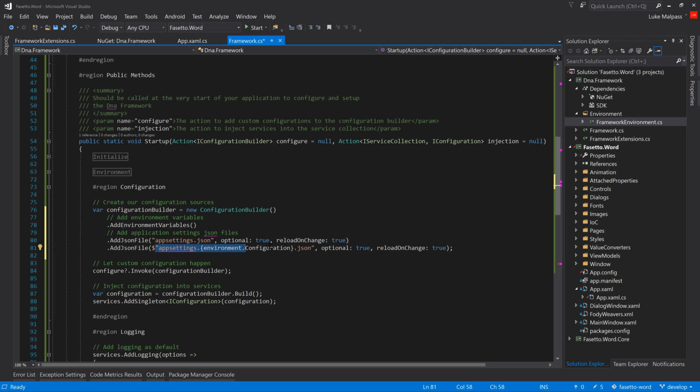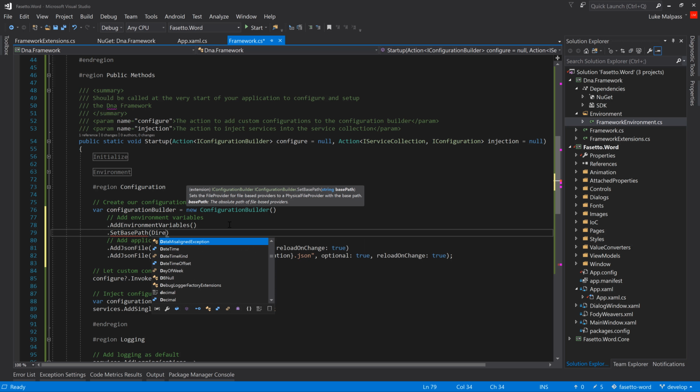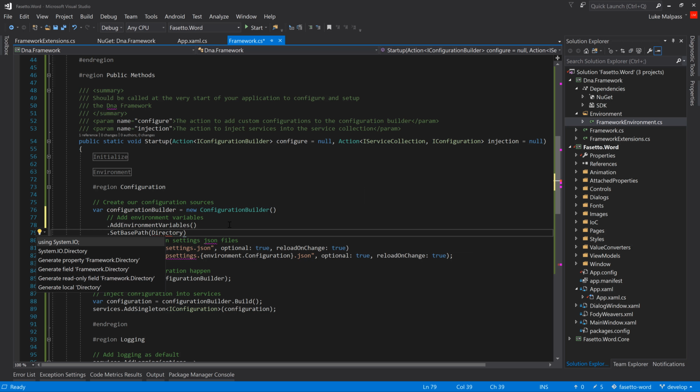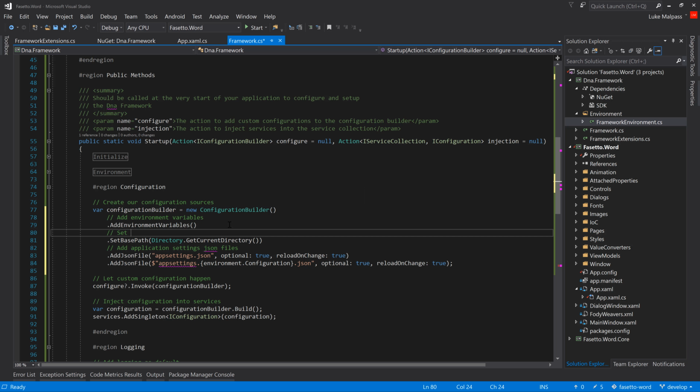So this will inject AppSettings.development.json in this instance. But in order for these to be relative paths, we need to do .setBasePath, so it knows where we're coming from. And in here we'll do Directory.GetCurrentDirectory, so wherever the application's been executed from. So not necessarily the startup location of the application.